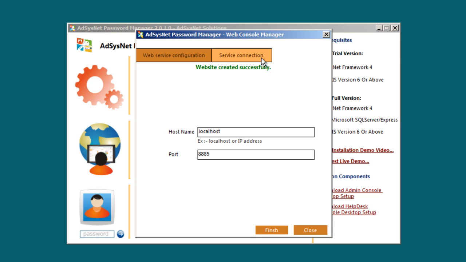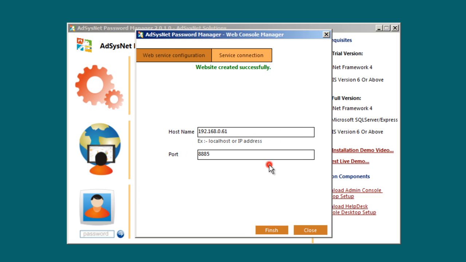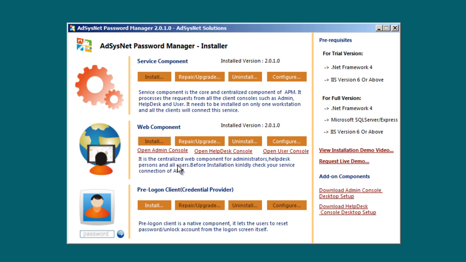Next, we need to connect this website with the installed service component. Specify the host name, that is, the name or IP address of the machine in which the service component is installed. Here I enter localhost, since the service component is also installed on this machine. Next, we need to specify the port number on which the service component Windows service is running. Click Finish to complete the web console configuration. Now we can see the console links are clickable.